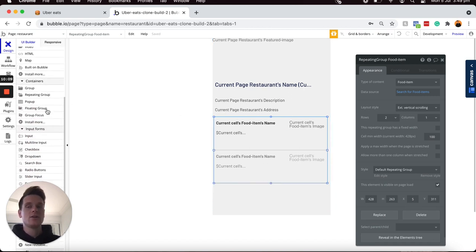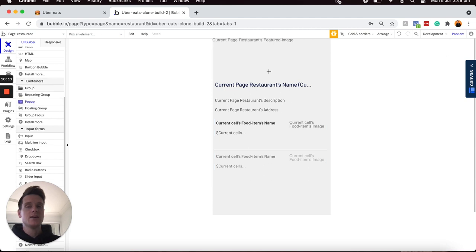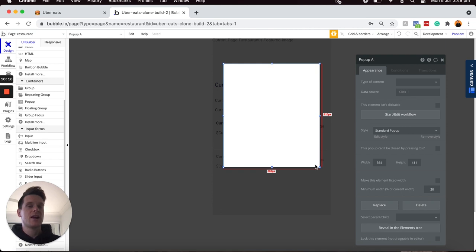I'm going to scroll on down to our containers option here, add in a pop-up, and as I mentioned in the past, pop-ups are just a great way to display information without having to redirect a user from a page. And in this case, I'm going to be calling this pop-up food item because I'll be displaying a food item. And then I will also need to update the type of content to also be a food item.